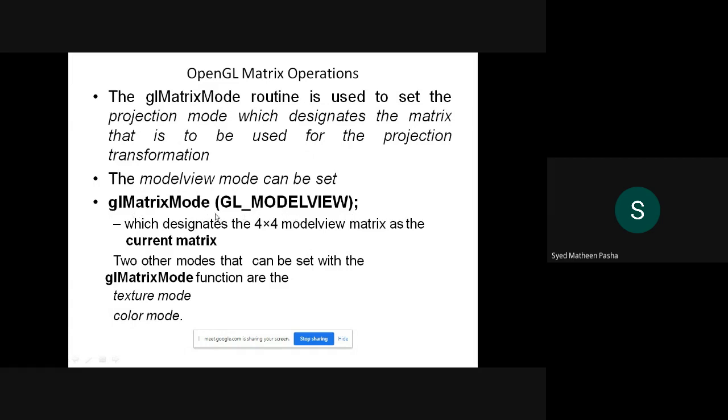that is GL_MODELVIEW. With the help of this parameter which you have defined inside the braces, it tells what kind of model you are using. This model can be of any type. Then, with the help of this command, it basically designates, with respect to three dimensions, a 4 cross 4 model view matrix as the current matrix. In two dimensions, we saw a 3 cross 3 matrix. And with this command, we'll be setting a 4 cross 4 matrix. Then, two other modes that can be set with the glMatrixMode function are texture mode as well as color mode.